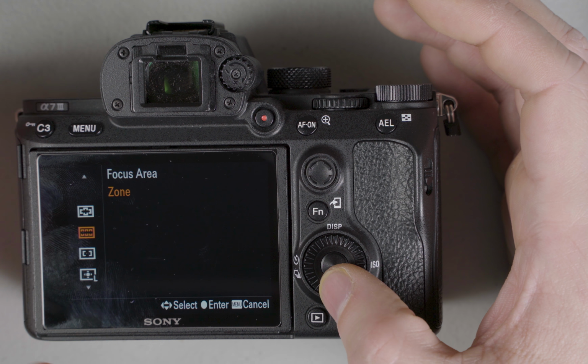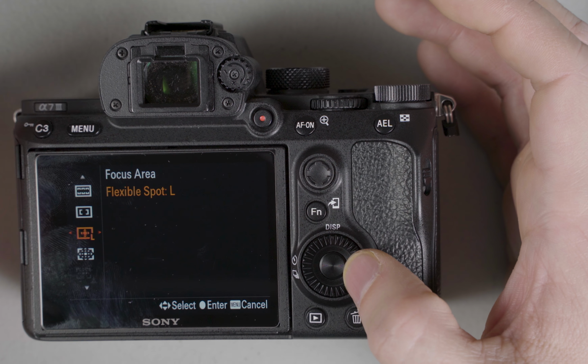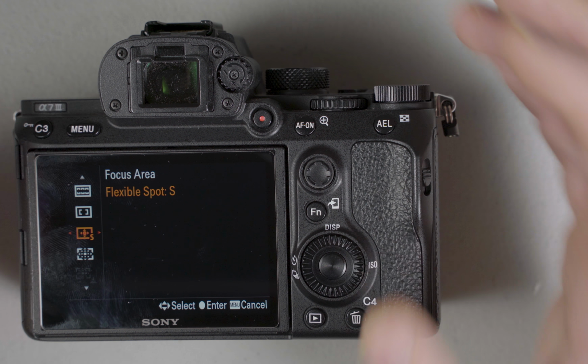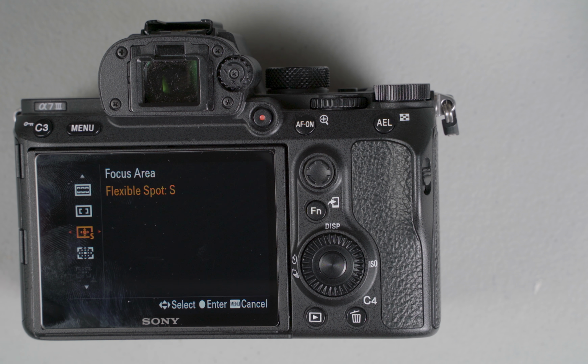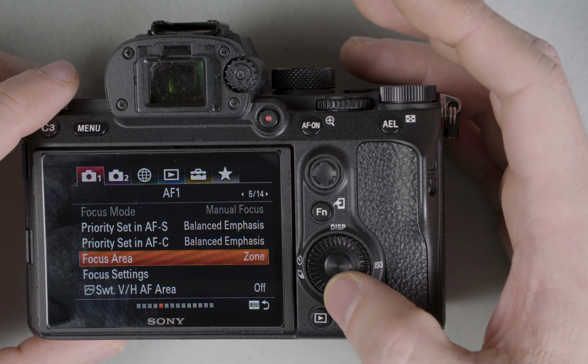But if I need to be very specific in what I want to focus, I can go center and I can move that center point around, or I can do flex spot, which again changes the size of the focus point. And if I have it in small, that means I'm probably going to do a macro shot and I want it to be very specific on the screen back here what and where I'm focusing. That's where touchscreen is very helpful, in that I'm able to go in and touch exactly where my focus point is. But again, when shooting video, I am most definitely always in zone, minus a few occasions. So just to let you know.